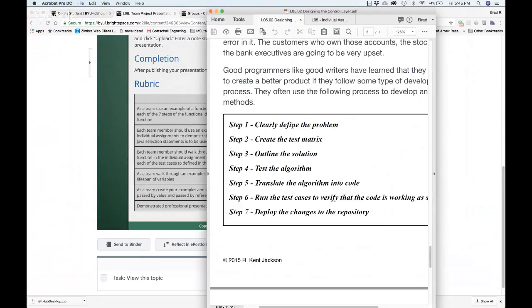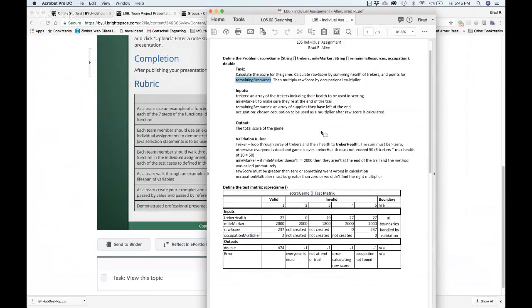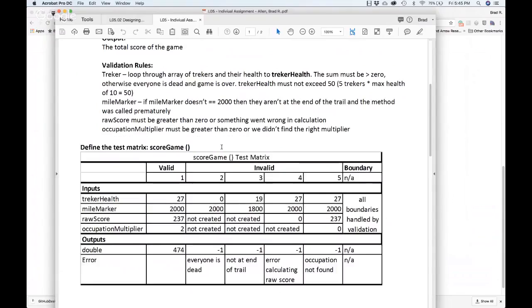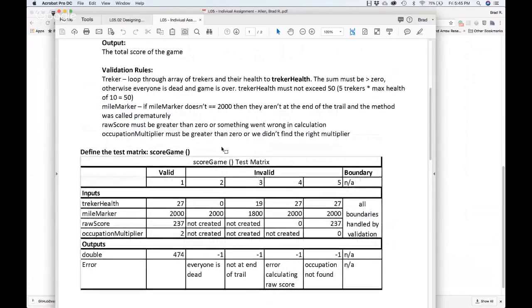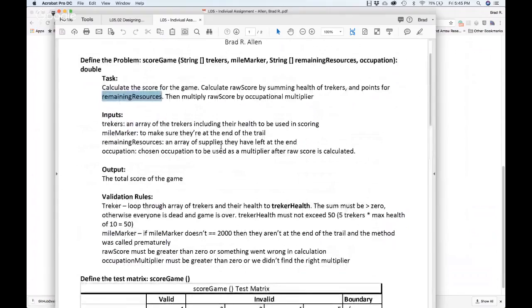So we've defined the problem. Let's talk about the test matrix. So if I'm going to make this a little bit bigger. There we go. That'll be better. So the test matrix is, and this would also include defining the problem. Would say, okay, what are my inputs? Well, I've got an array of trekkers, and I need to loop through that and figure out if they're all alive and how much health they have.